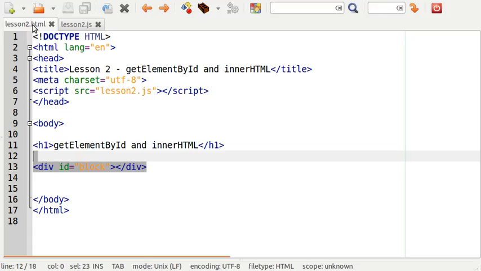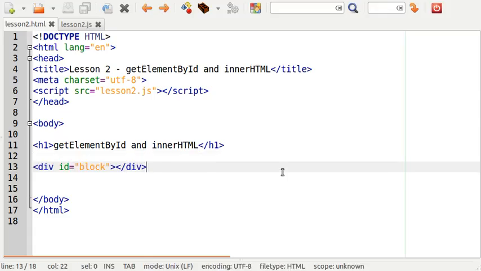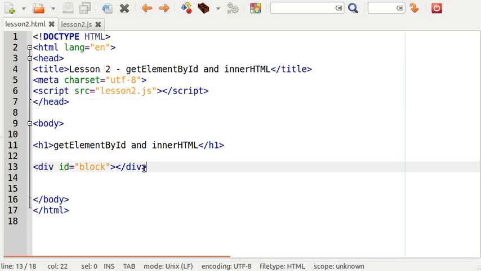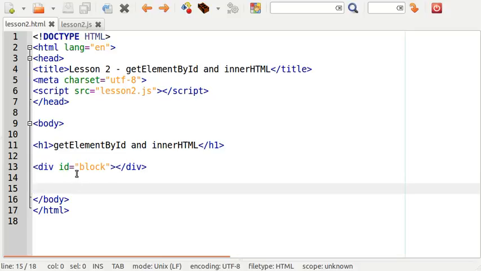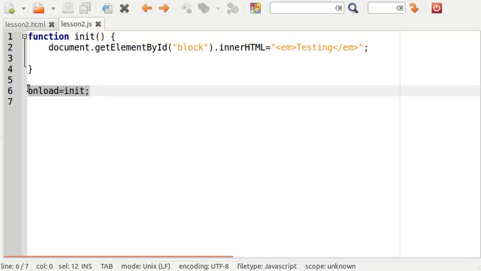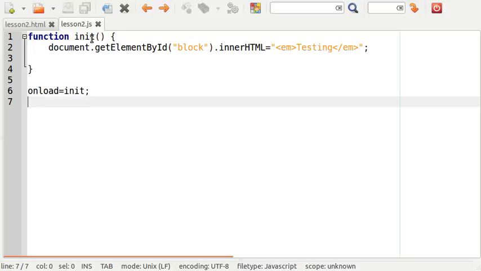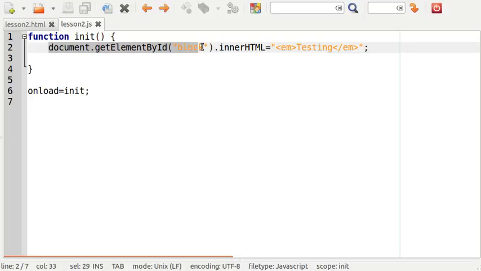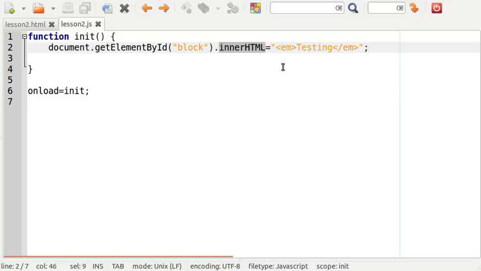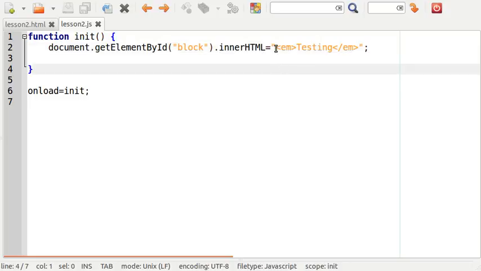Let's quickly revise the code. This is just pure HTML. We link to an external script file, lesson2.js. We have a div in our document which is empty to start off with, and it is identified by an ID of block. And then with JavaScript, we wait for the body section to finish loading, including the div tag. We call the init function. The init function searches for an ID of block, which is the div tag, and using the innerHTML property inserts text between the opening and closing div tag.